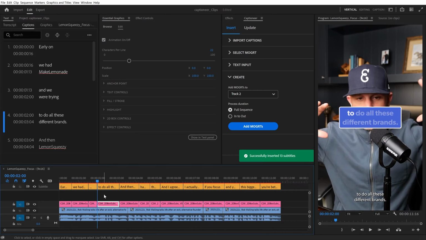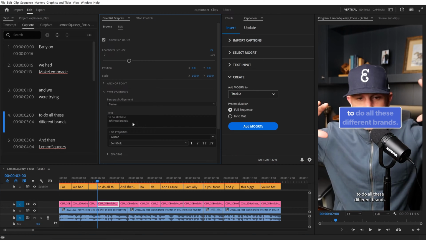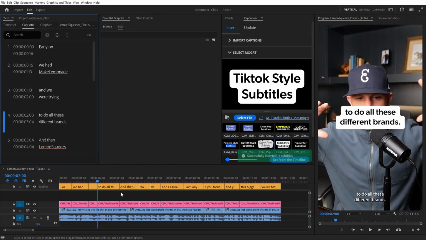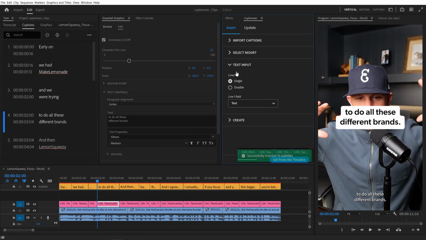The text from our SRT was inserted into this text field, and this drop-down item named text is linked to the text field inside this Mogurt. All Mogurts that come with Captioneer only have one text input. This keeps things easy and consistent. But for custom Mogurts, you can actually use double lines.